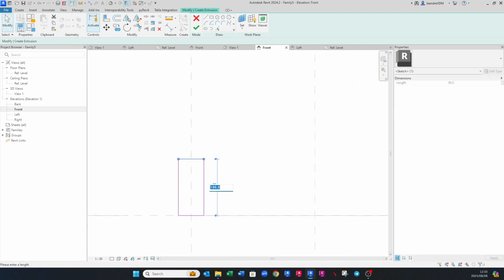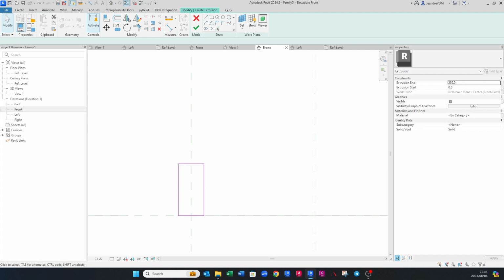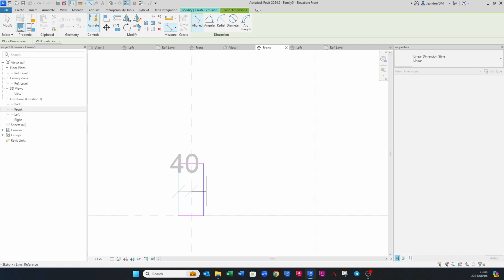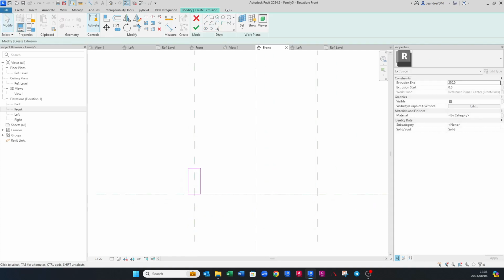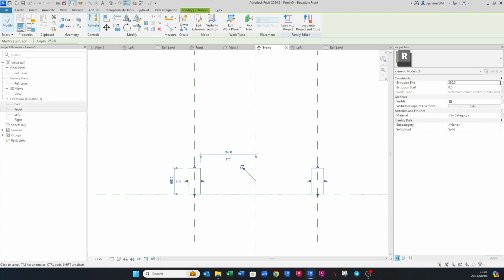Let's make that 165 and we can make that 80. That's exactly what I envisioned, 40 and 40. That's great. Then I'm going to just mirror this over to here like that. Okay, so I'm doing the plates all together. So let's say finish.